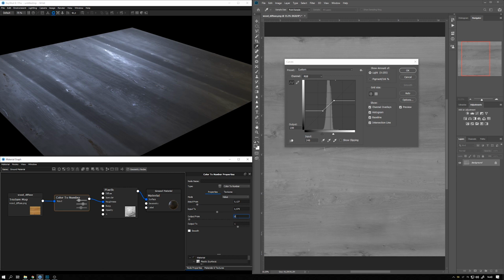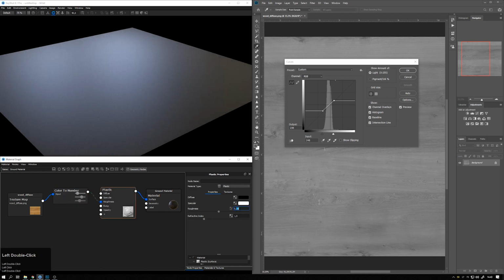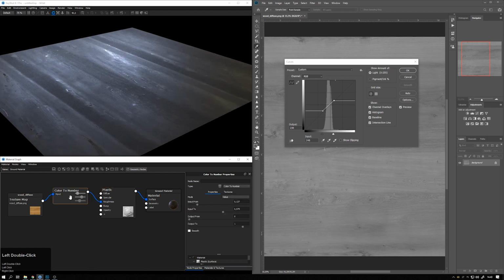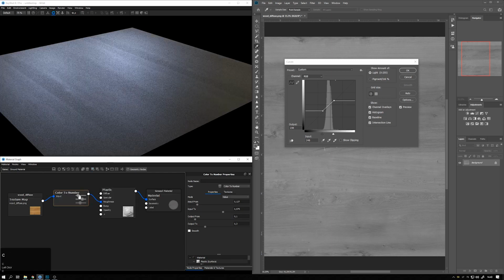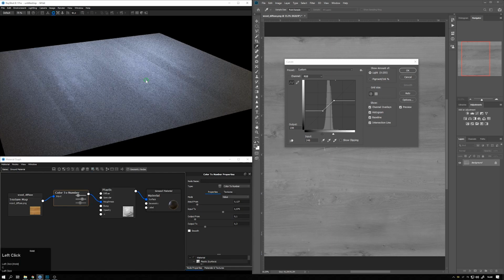Being able to set a specific low point and a specific high point is useful when you work with a roughness map, for example. Because if I go ahead and disable this connection, and let's say you know that you want your roughness to be between 0.1 maybe and 0.3, to get those exact values from your texture map, you go into the color to number node and simply put the lowest value that you want as the output from and the highest number that you want as the output to. So when I do that, I now only have values between 0.1 and 0.3. And this will give you this kind of appearance.